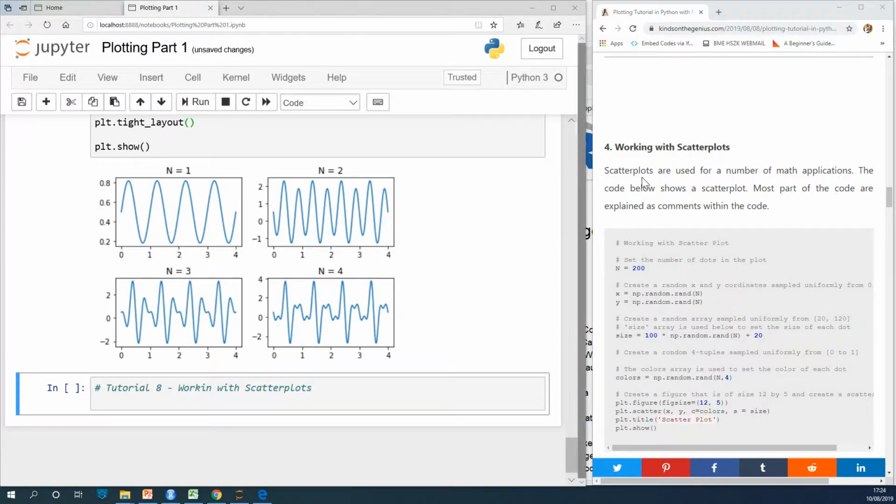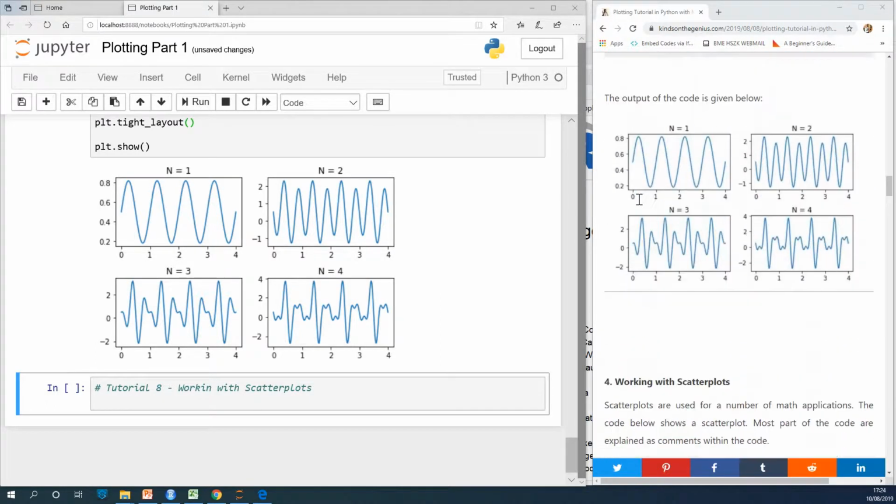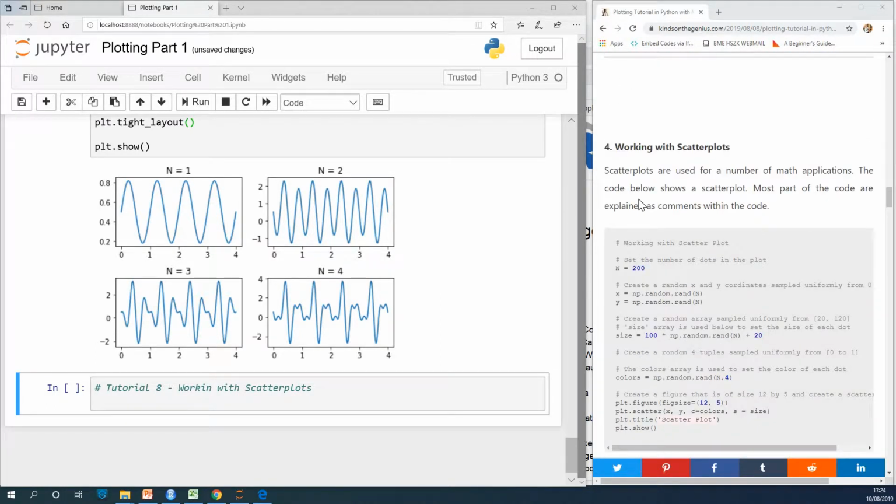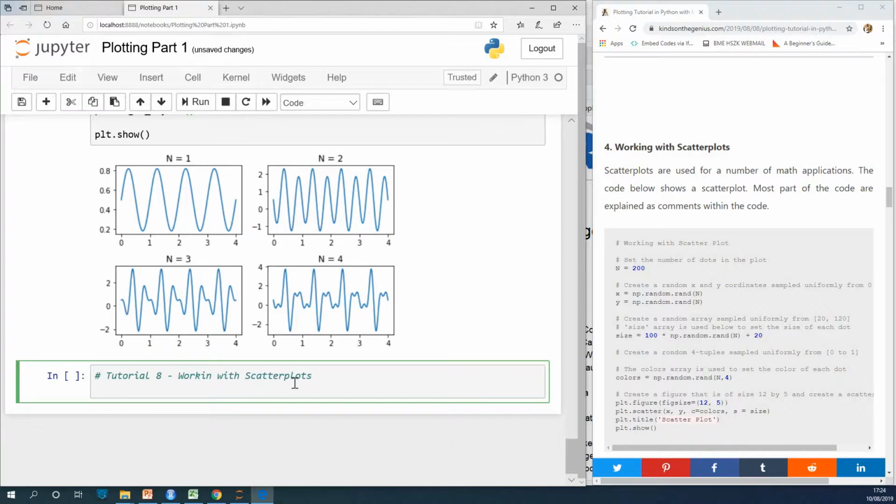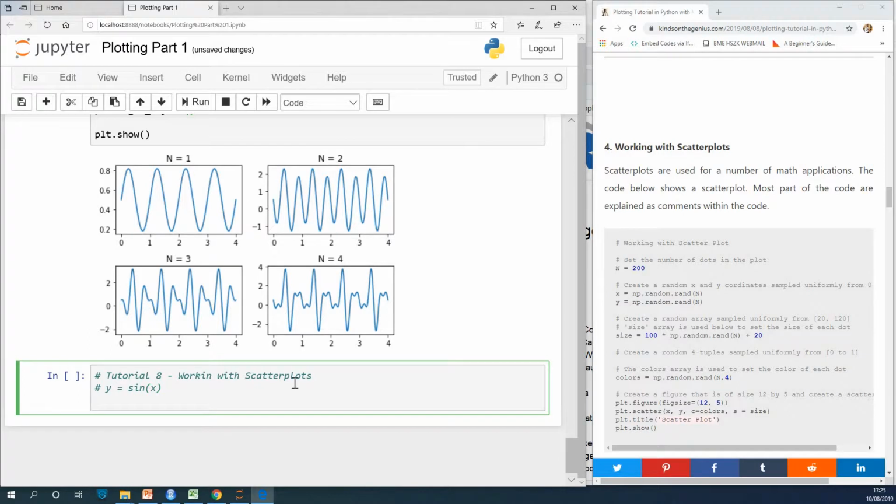As you know, we are going to continue with plotting in Python, and today we are going to be looking at working with scatterplots. In the previous tutorial, tutorial 7, we considered working with subplots, and I think that is very clear. Now let's look at scatterplot, and this is going to be very short. Let's say we want to plot y is equal to sine x. If you know about trig, you know that this is going to give us a wave, a sine wave.